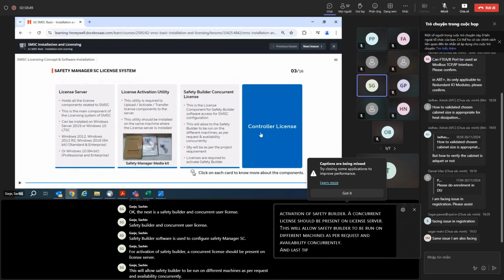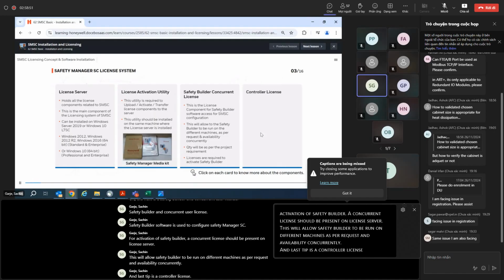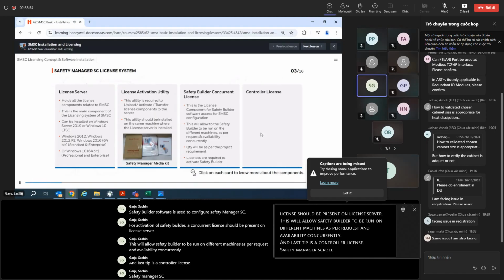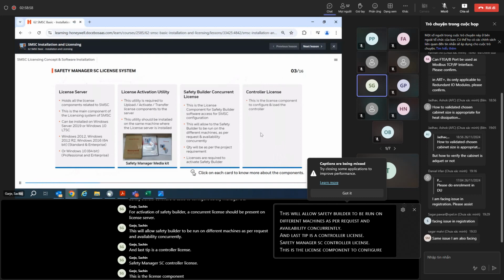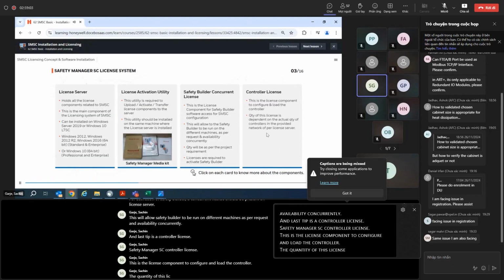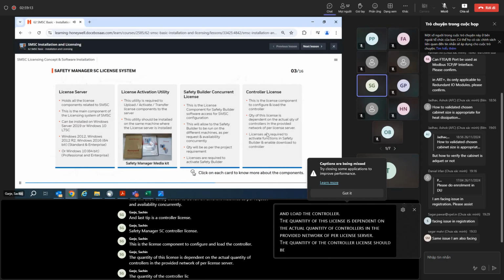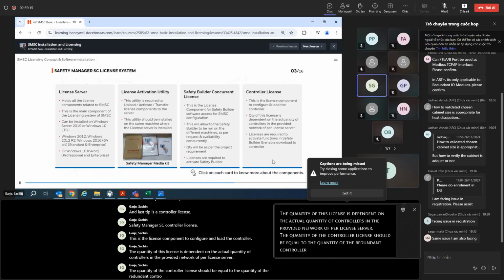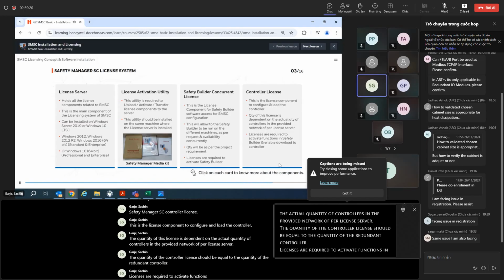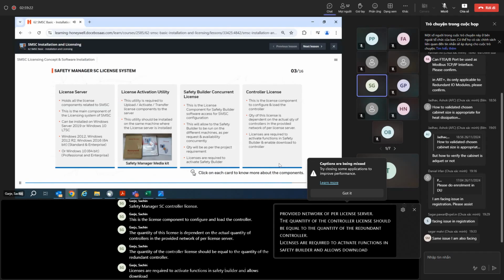And the last is the controller license. Safety Manager SC controller license. This is the license component to configure and load the controller. The quantity of this license is dependent on the actual quantity of controllers in the network per license server. The quantity of the controller license should be equal to the quantity of the redundant controller. Licenses are required to activate functions in Safety Builder and allow download to the controller.